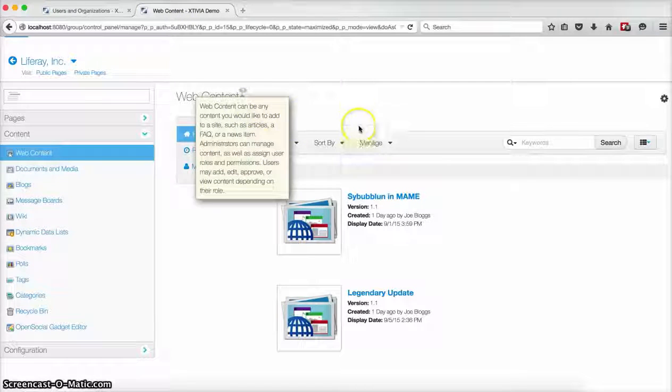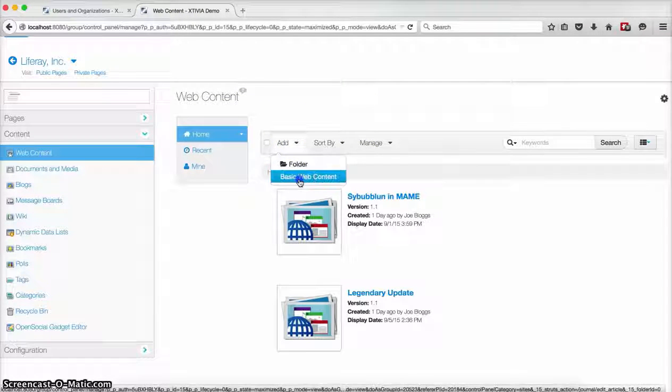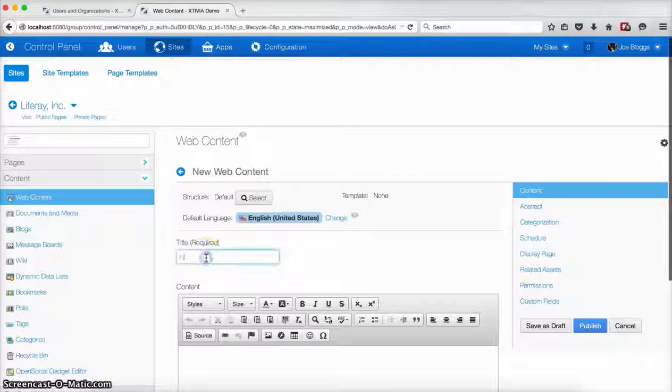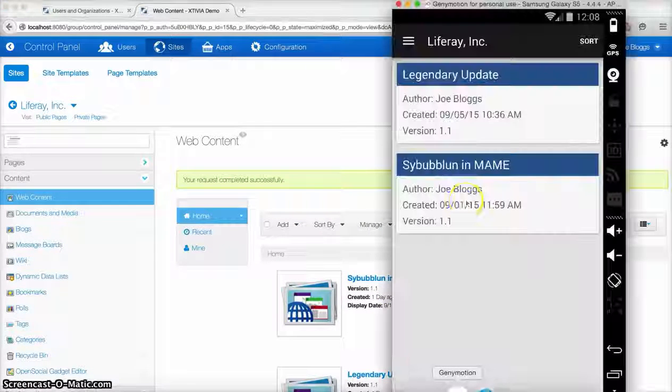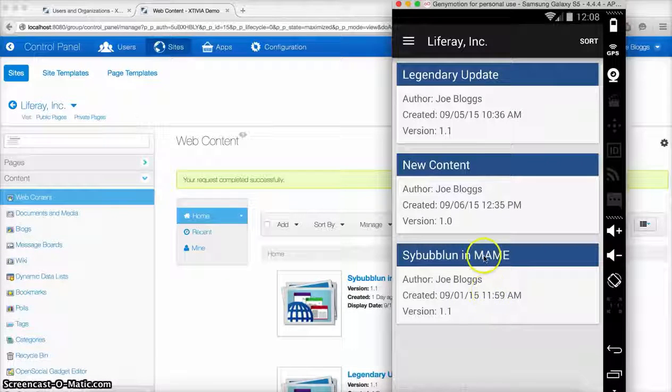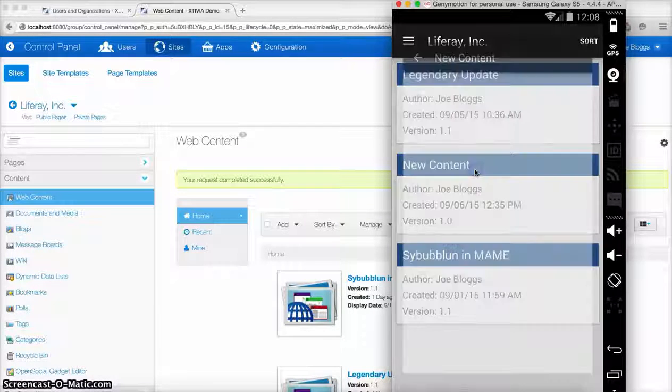Another thing I wanted to show is, let's add a new piece of content here. Nothing fancy. Back in the Android app, you can pull down to refresh. There's our new piece of content in real time.